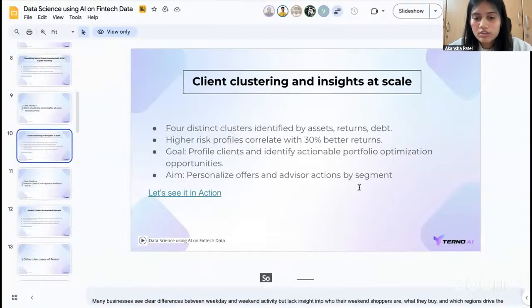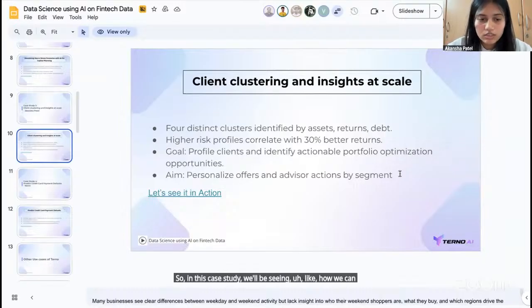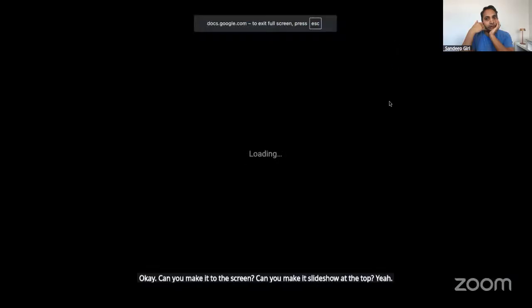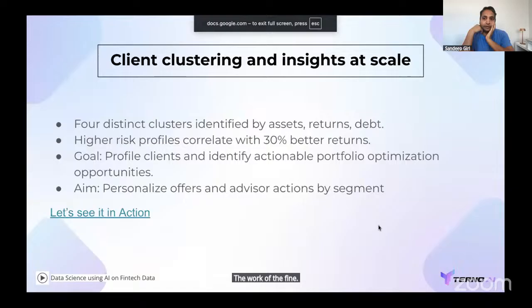So in this case study, we'll be seeing how we can... Can you make it full screen? Can you make it slideshow at the top? Yeah. Thank you. Yeah.